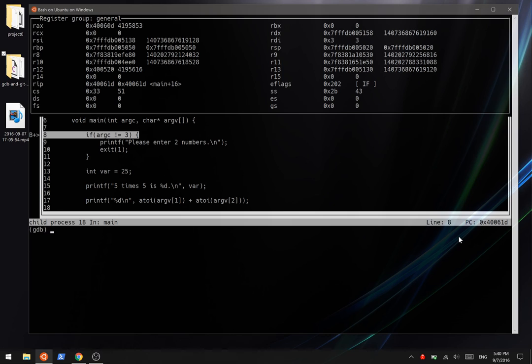There you go. So I have the source code window in the middle, and on top are all the registers available. This is a 64-bit binary, so you have a lot more registers than you would in 32-bit. If you don't know what that means, don't worry about it. This is mainly for the 261 students.